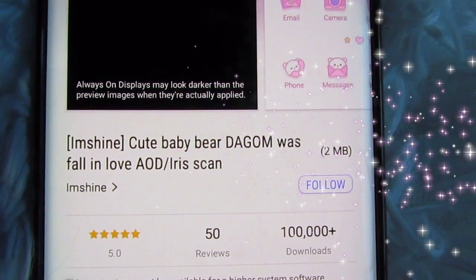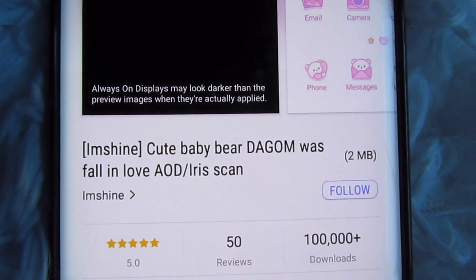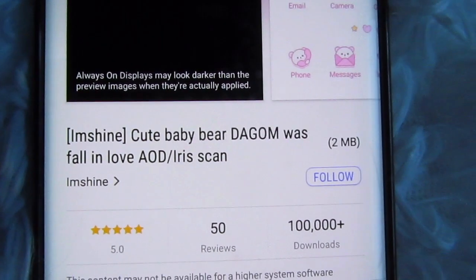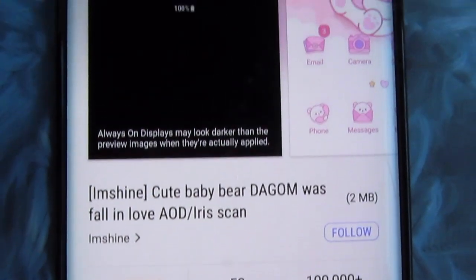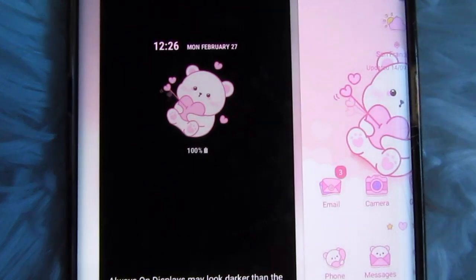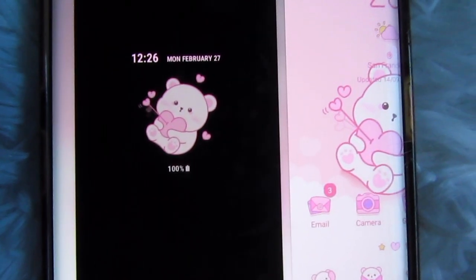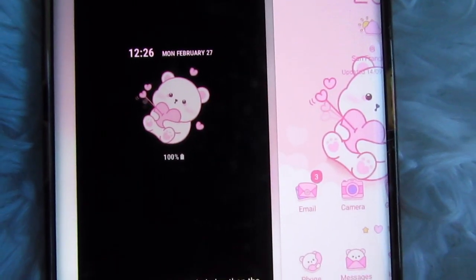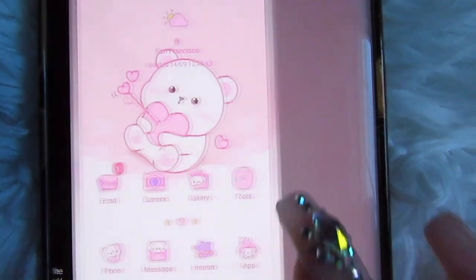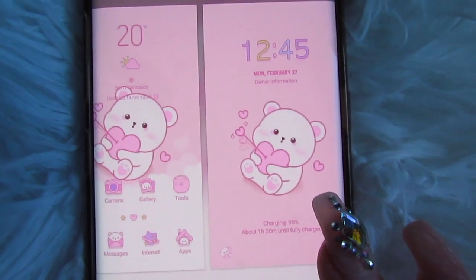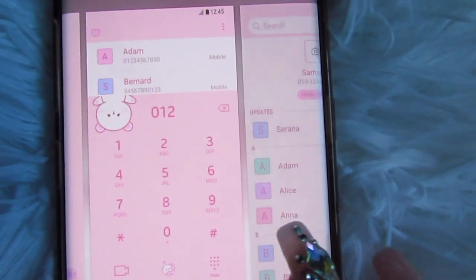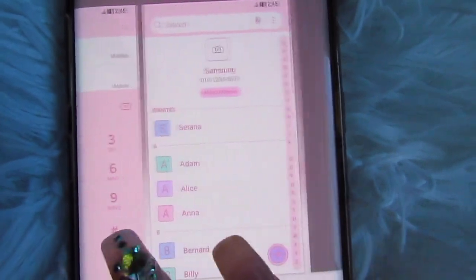Alright, so let's begin with the creator of this theme. So that is what the theme is titled, and that is the creator as well. It's super cute and it is on Samsung Themes app. This is the preview of the theme. It's really nice, really perfect for Valentine's Day.